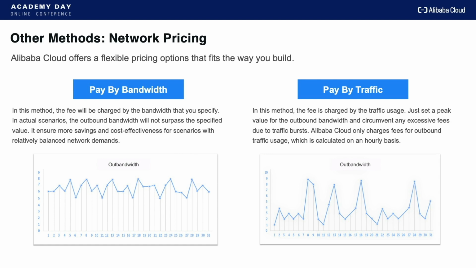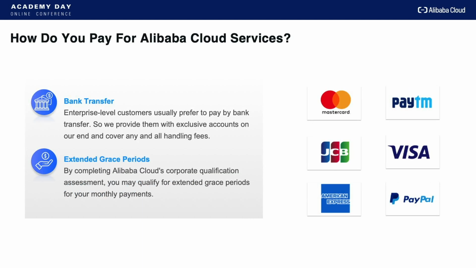But generally, if you have a steady and stable requirement on networking, we would suggest using pay by bandwidth. But if you expect to see a lot of fluctuations in your network requirements, pay by traffic might be a better solution for you. Alibaba Cloud supports many types of payment services, and this includes credit cards, bank transfer, and various online services. Please note that the availability of each service is dependent on your region.